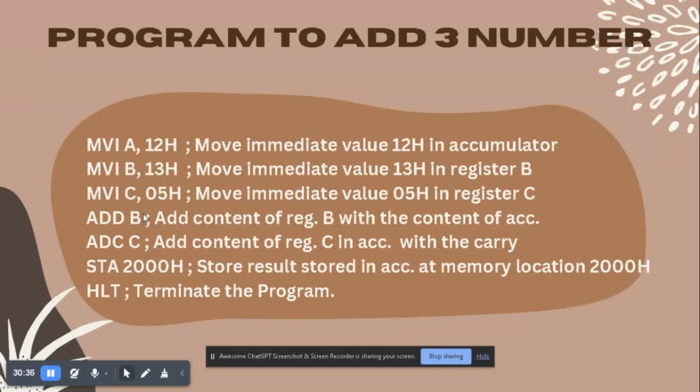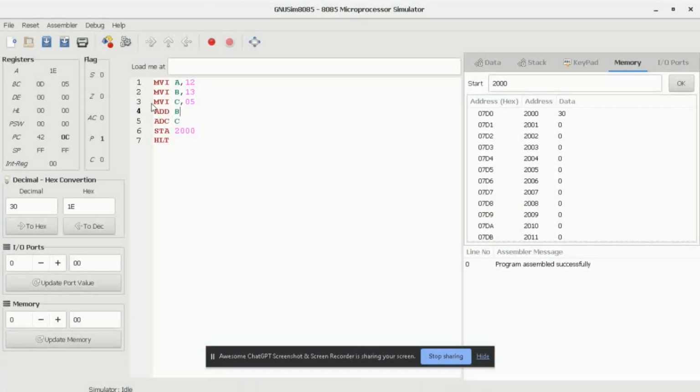Now we run this program on the GNUSim8085 simulator. Here we have the same program, but here we are taking decimal values to understand the concept easily. To check whether our commands have any error or not, we use assemble here. After running assemble, as we can see, the program assembled successfully, which means there is no error.